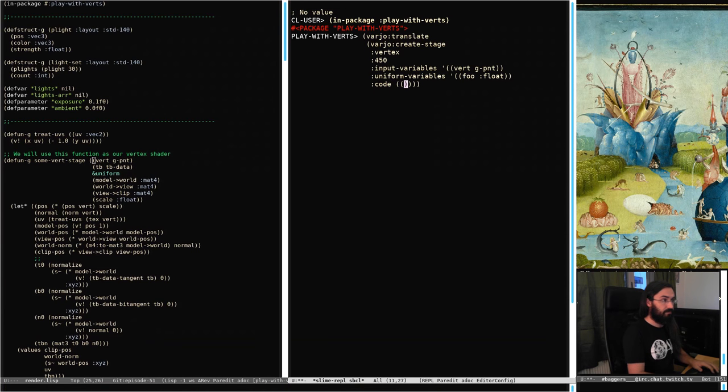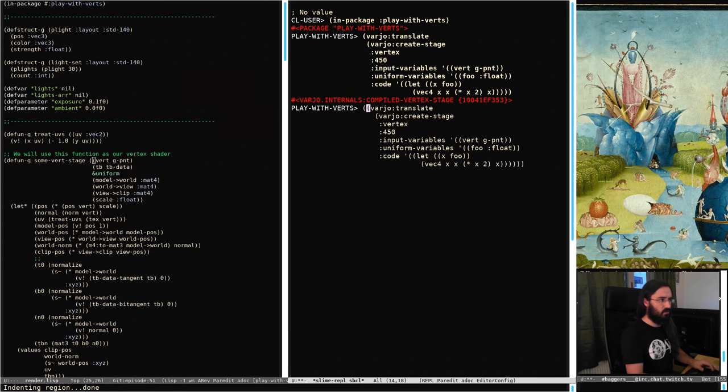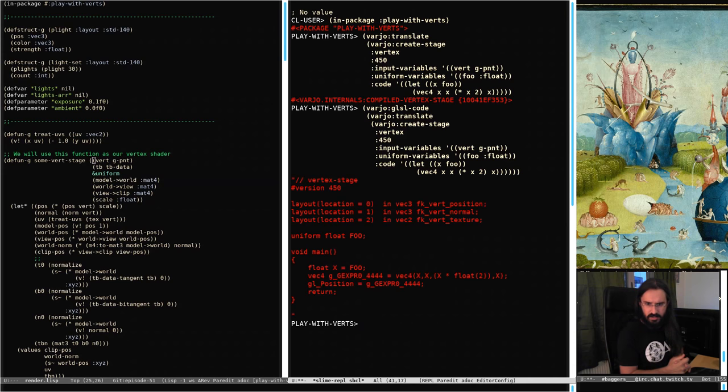And you're passing in a list because it's basically like the contents of a progn. So let x be foo, and then let's make a vec4 of xx and times x2, or something like this. And that's not going to work because that's not an x. There we go. Okay, so then you've got a compiled vertex stage, and what you want to do with that is just call GLSL code on it, and that's your shader. So I would say check out that stream. If it's out of date, do let me know, and I'll do another episode on Vario. I'm happy to do that.